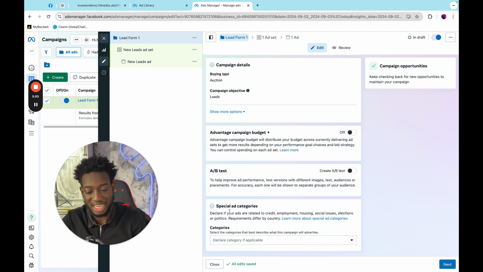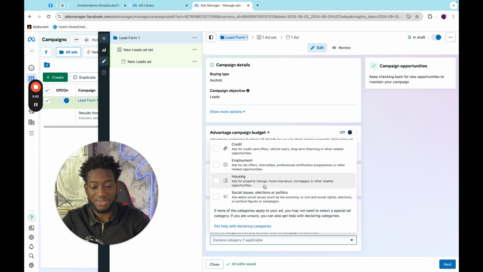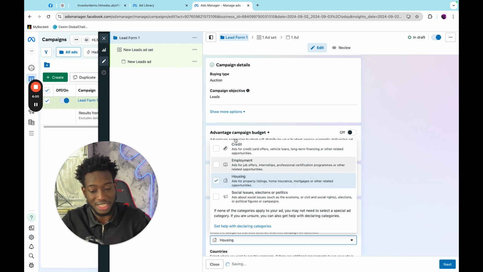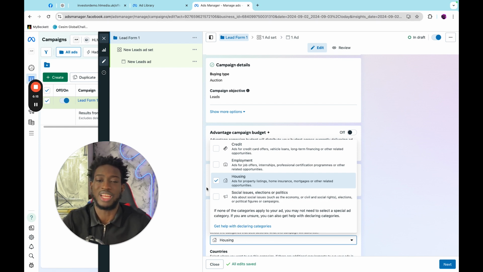Special ad categories. If you're advertising for any type of real estate, you have to select housing. If you're doing mortgages or credit cards, you have to select credit cards. If you're looking for employment, like job offers and everything, you can read this. This is very important, because if you don't declare your ad as a special category, eventually it's not going to run, and your ad account will get blocked, like if it gets flagged too many times by Facebook, or you're not really complying with the terms and conditions, your ad account will get blocked.